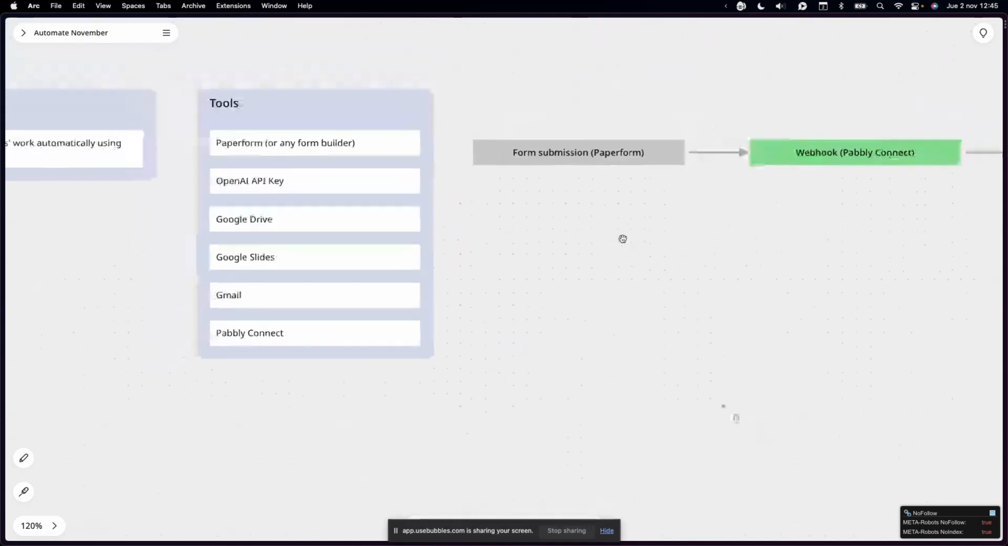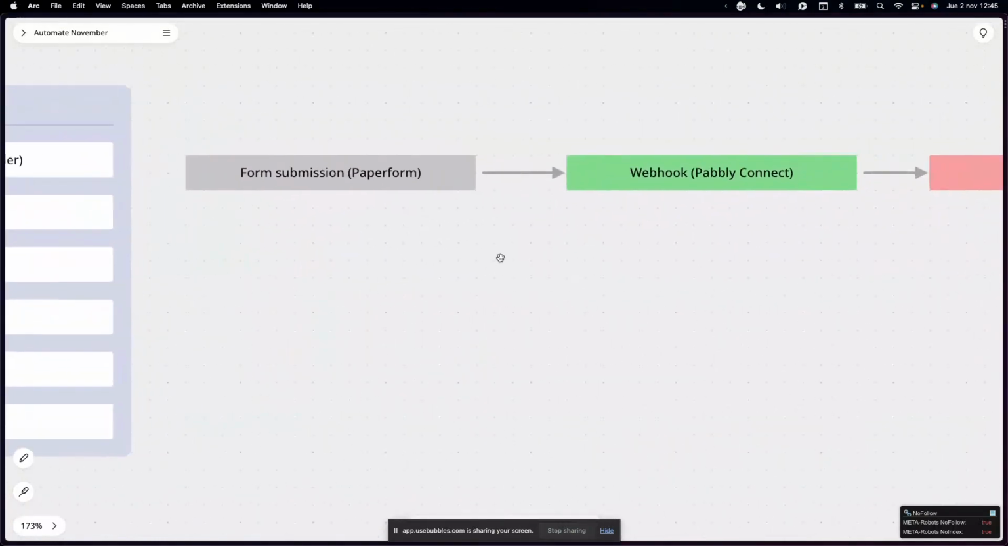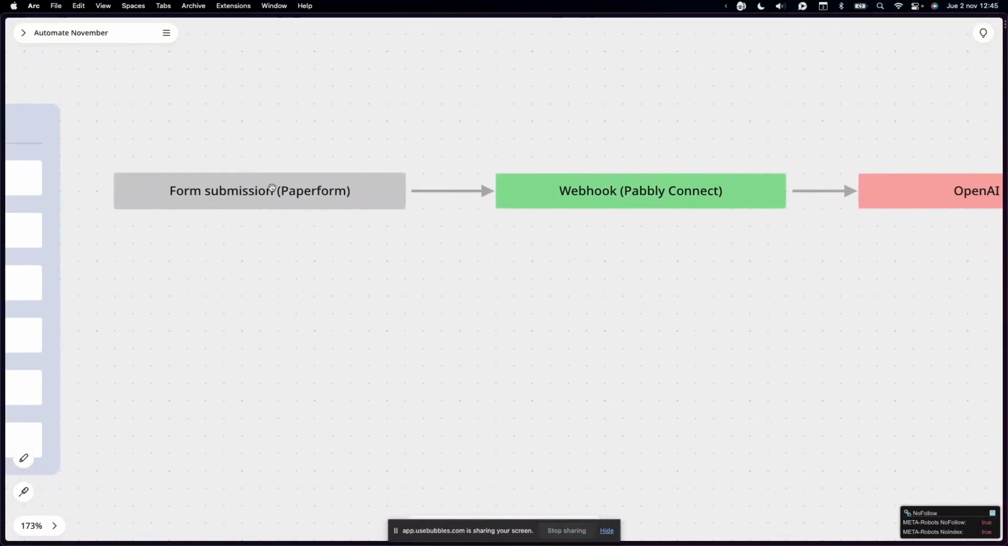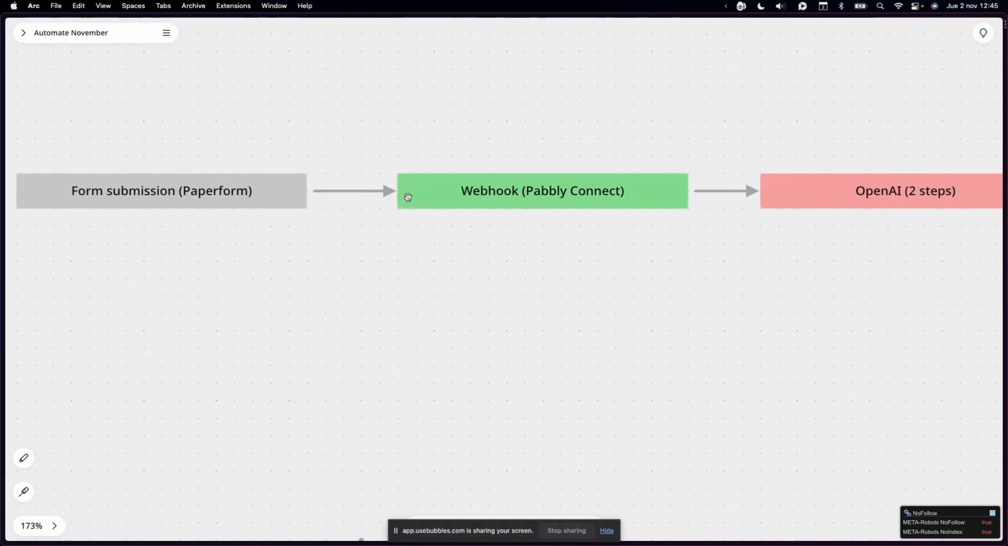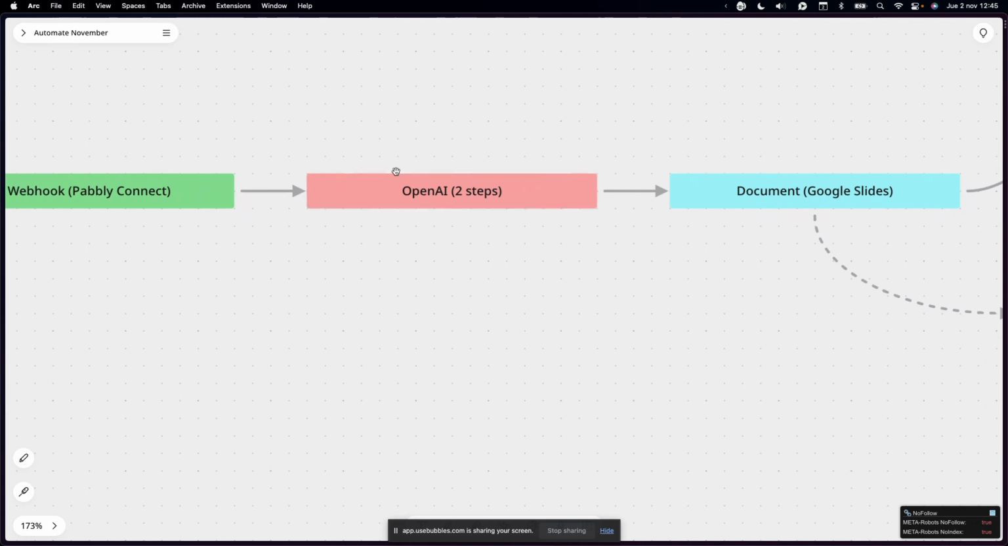And here is the workflow, which is really simple this time. It's only like 5 steps. So first of all, the students will submit their work through a form on Paperform. Then this data gets sent to the different apps through Pabbly Connect via webhook. Then we have OpenAI, which processes the text. And as we will see in the workflow in a minute, it will take 2 steps.